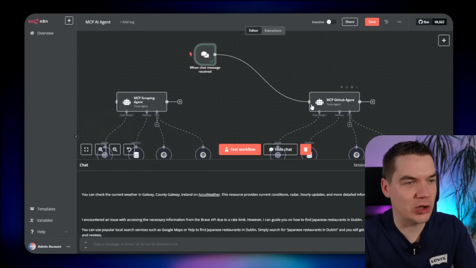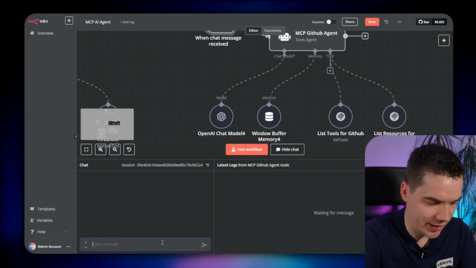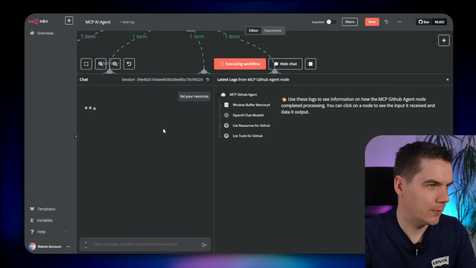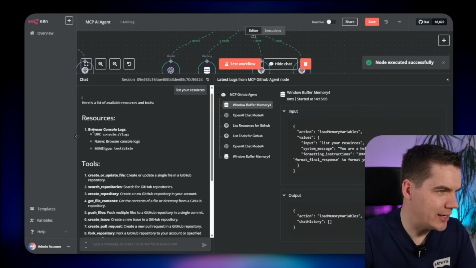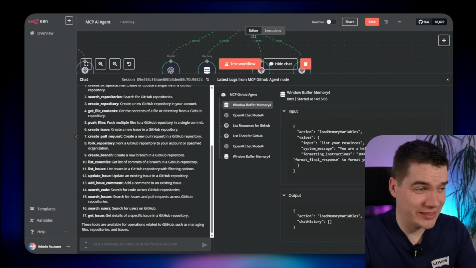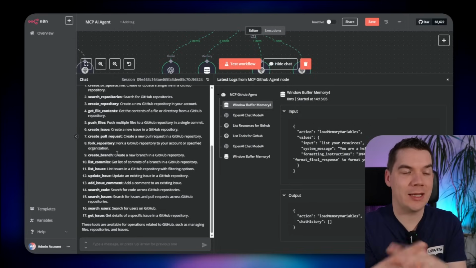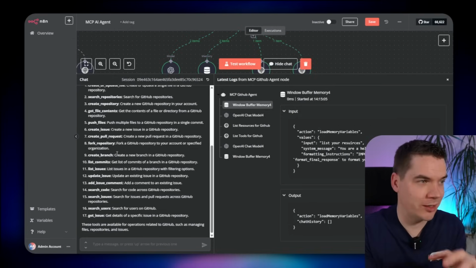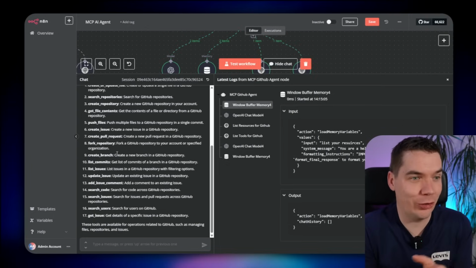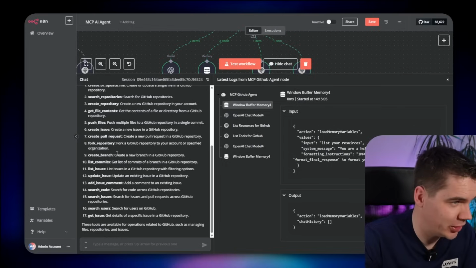If we look at the GitHub agent one that I have set up, this one actually does provide a list of resources. So let's try that one. List your resources. Let's see what it can do. Oh, it's going to give us both. Cool. Okay, here's our answer. So there's the browser console logs listed under resources. And then for tools, there's 17 different tools. This makes sense because MCP is used a huge amount for AI coding, and pushing to repos on GitHub is a core feature of AI coding that would be needed. So this is definitely a very mature server that you can see there.